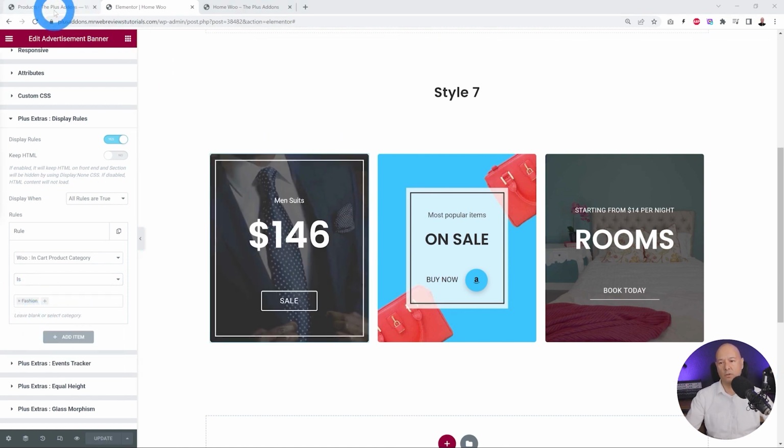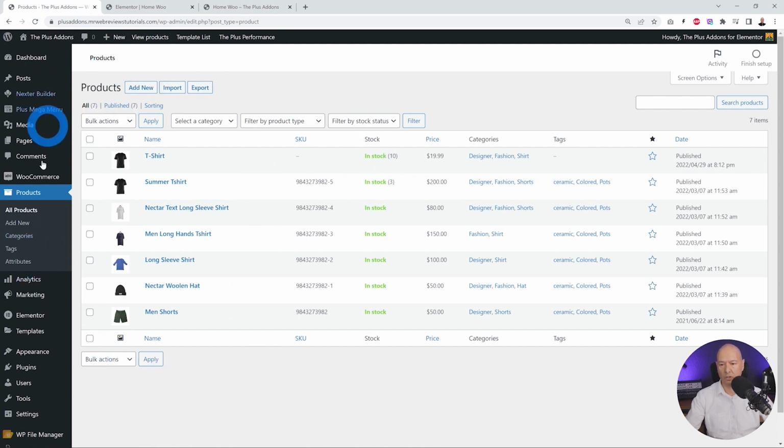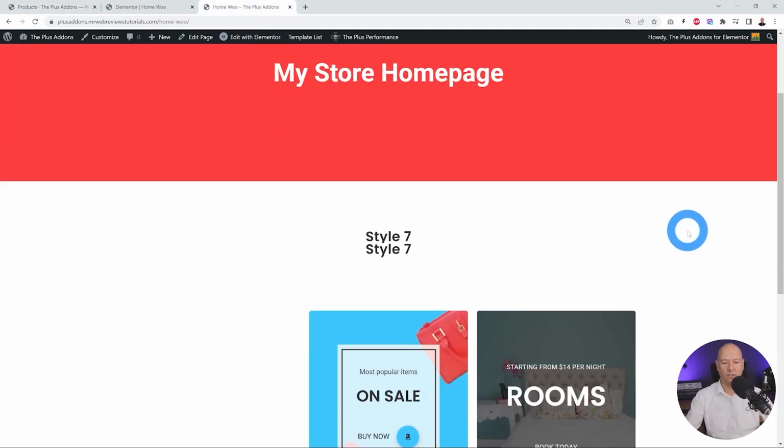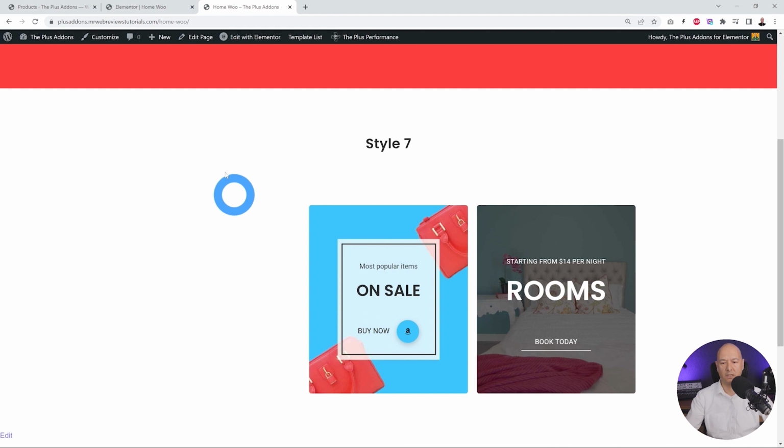Now let's have a quick look at our products. So these are all the products we have on our website. And let's find one that's part of the category fashion. So this one here, for instance, Nectar, a text long sleeve shirt is in the fashion category. So let's go back to our home page. And as you can see, this section is not displaying at the moment because we don't have any product in our shopping cart that is part of the fashion category, okay?